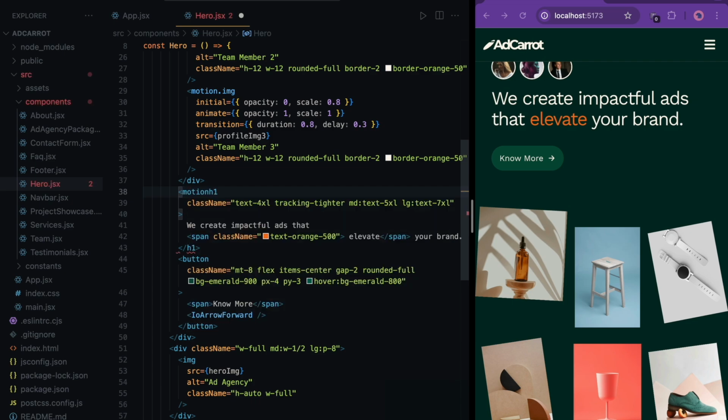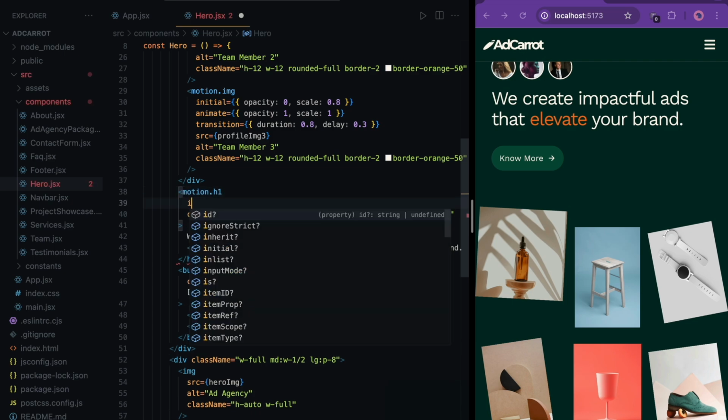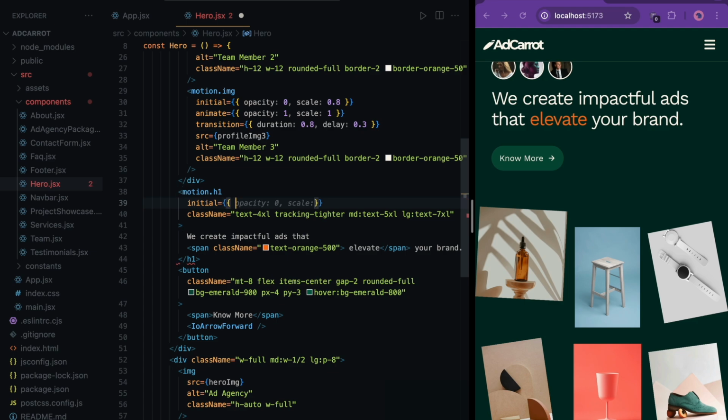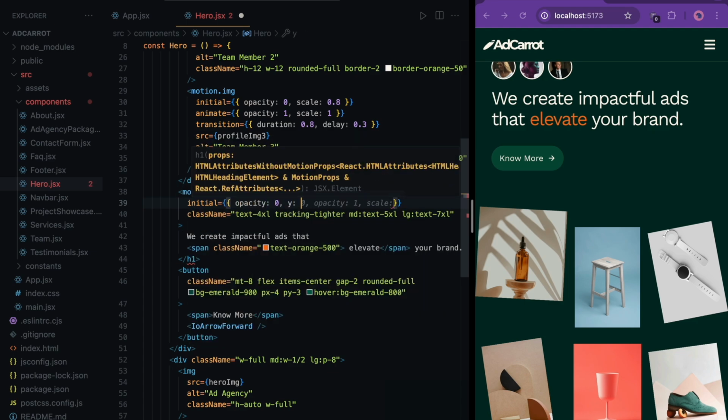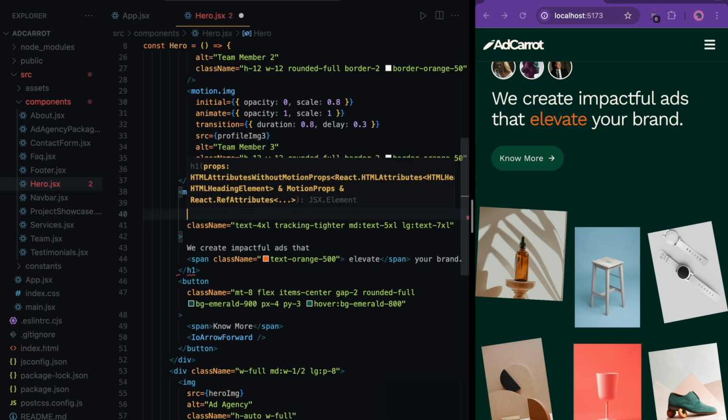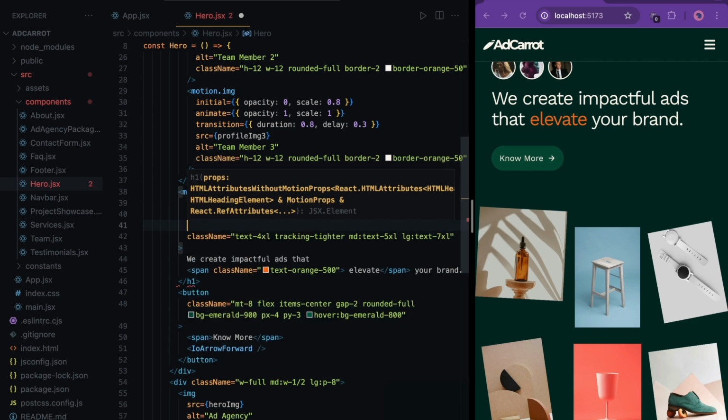Add motion to the h1 tag. Initial, opacity 0, y minus 20. Animate, opacity 1, value of y will be 0. Add transition with duration 0.8.